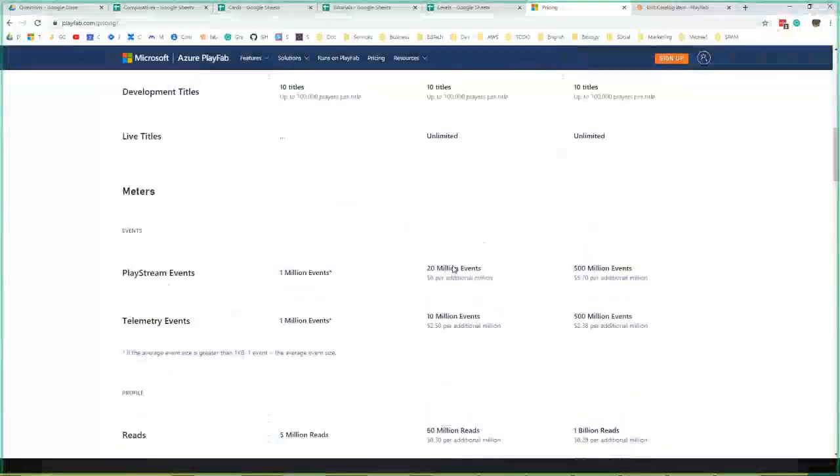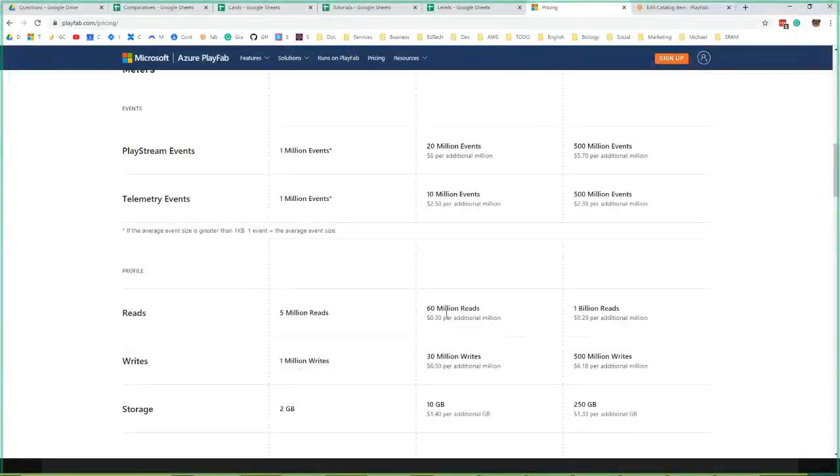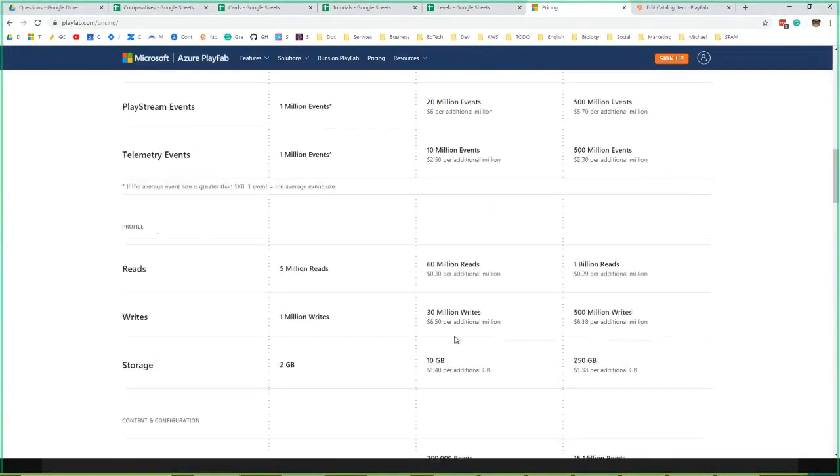And then once you hit the limits, like if you use PlayStream events, more than 20 million events, it's about $6 per additional million. But again, there is no reason you should hit these limits if you code in a smart way. You use those caching systems. You are a little bit smart and wary of what you're calling against PlayFab.